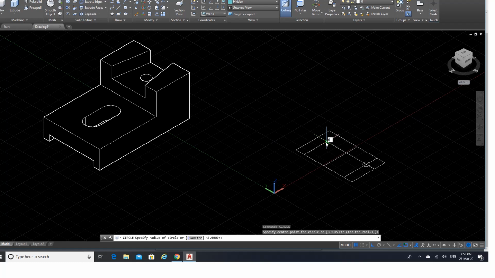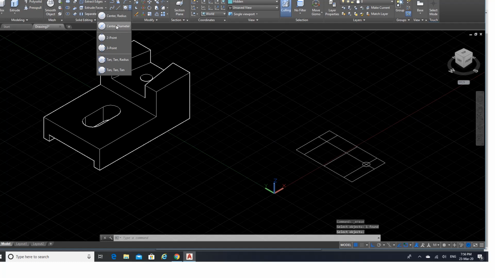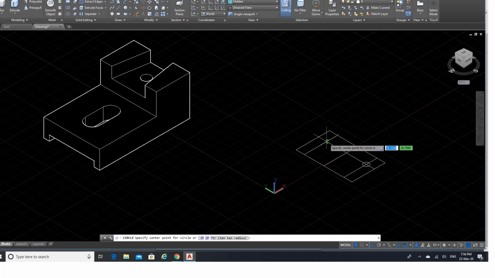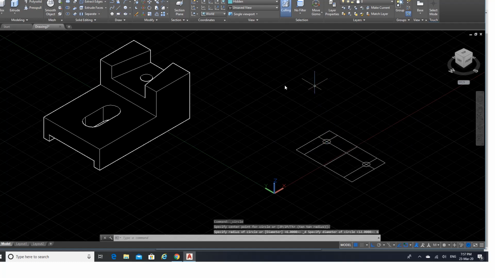6. Enter. Oh, sorry, something went wrong. Let me just undo it. Let me delete it. I took it radius. Okay. Center diameter 6. Okay. Now I have everything with me. Just remove these lines. I don't need these lines. Now what I need to do?